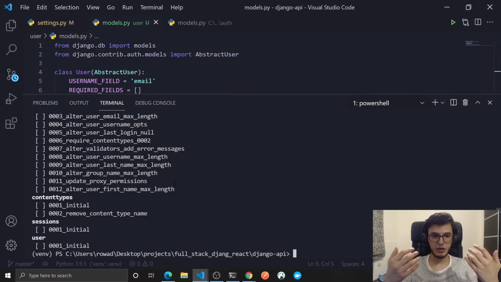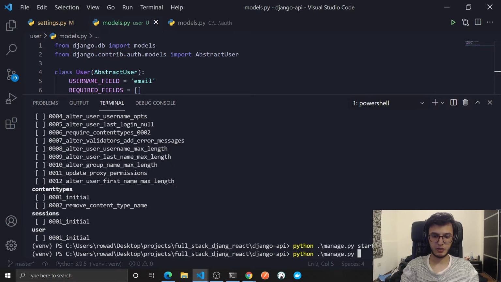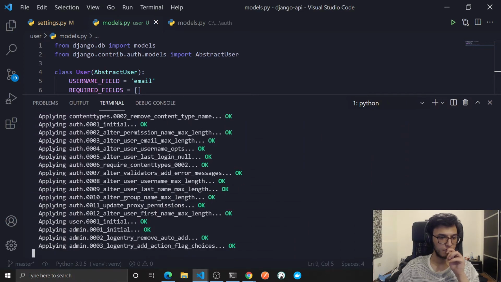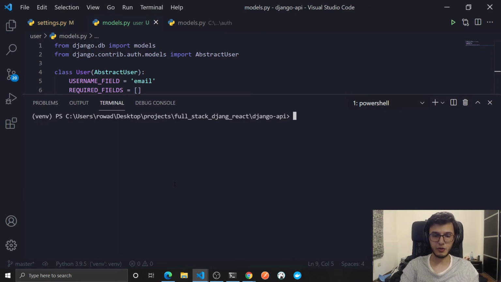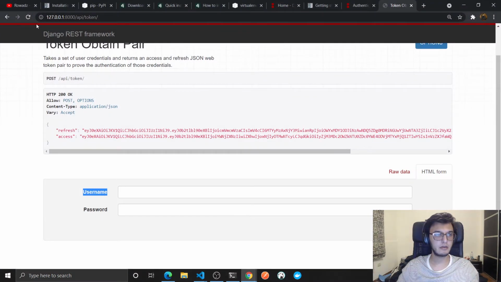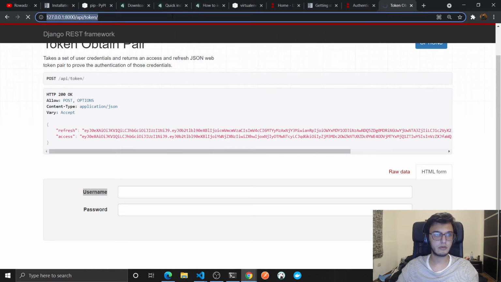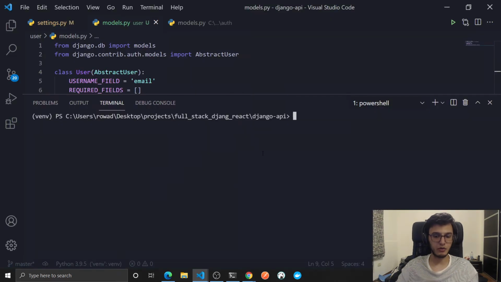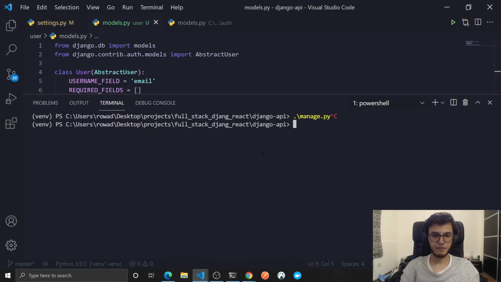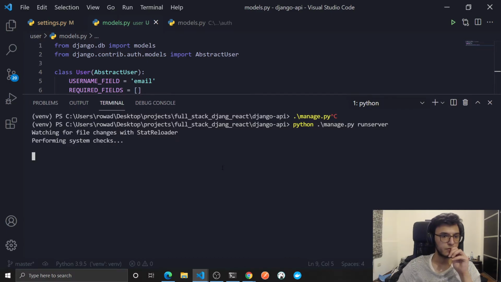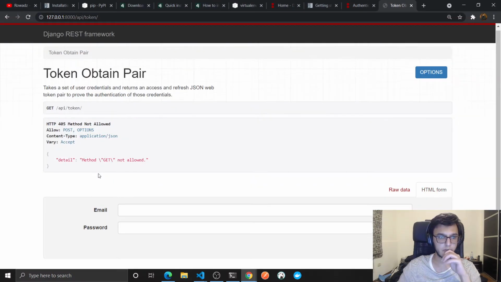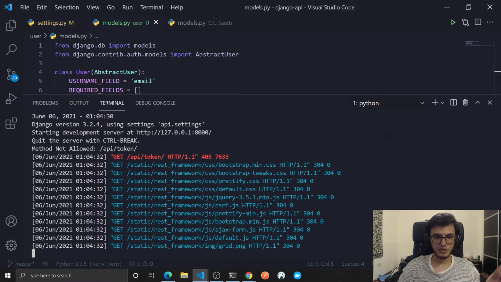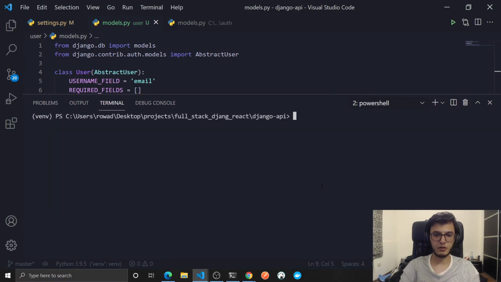So let's actually run that. Python manage.py migrate. Everything went nice. Let's create a superuser and log in with it. But first, if you hit refresh, we need to run the server. Python manage.py runserver. Refresh. As you can see, this now is email. So let's create our superuser to authenticate with it.